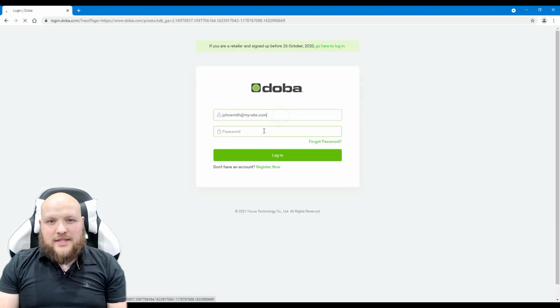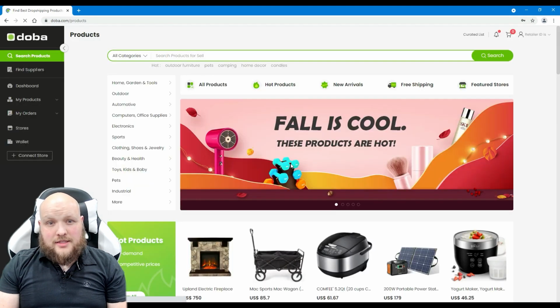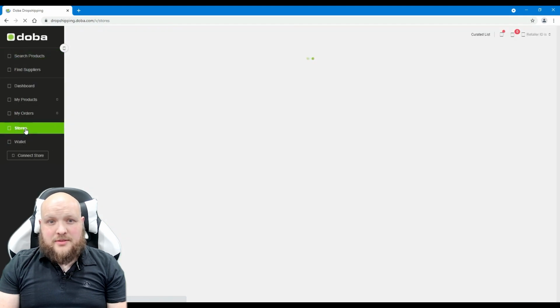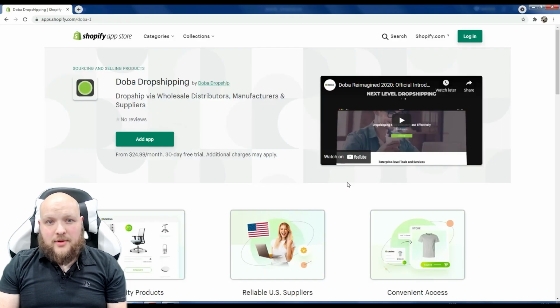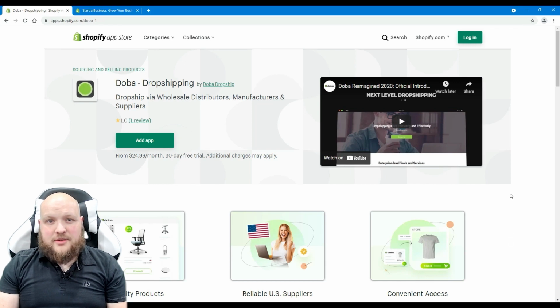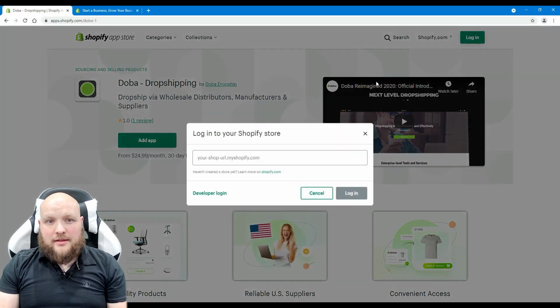Please log into your retailer account. Click Stores. Step 2. Click Connect a new store. Select Shopify, then click Next. Step 3. Enter the Shopify App Store. Click the Login button. Step 4. Here, please enter the URL of your Shopify store, then click Login.